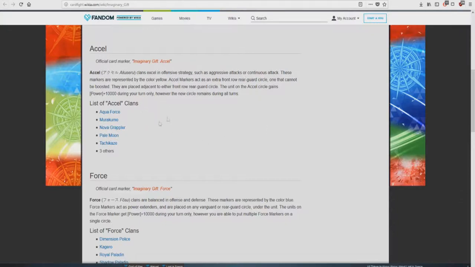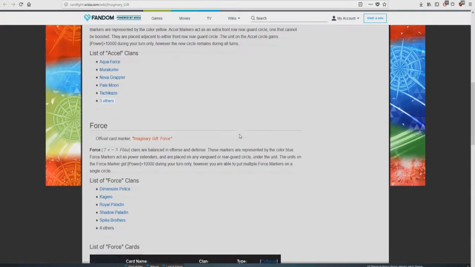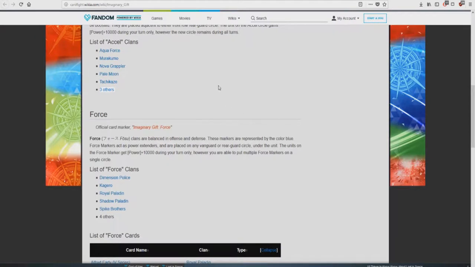The clans that receive this are Aquaforce, Murakumo, Nova Grappler, which is a clan we covered just a little bit ago, Pale Moon, and Tachikaze, plus 3 others we have yet to see. The Force marker is a unique one for clans focused on offensive and defensive play. These markers are represented by the blue color.